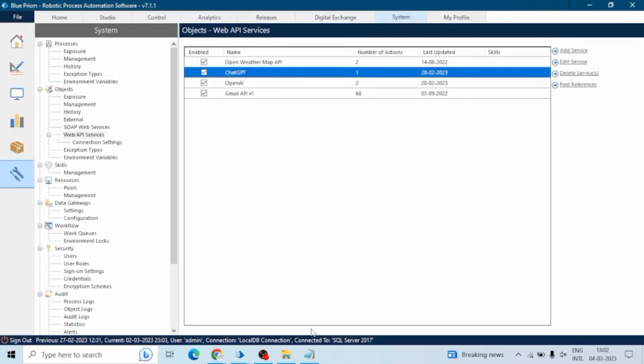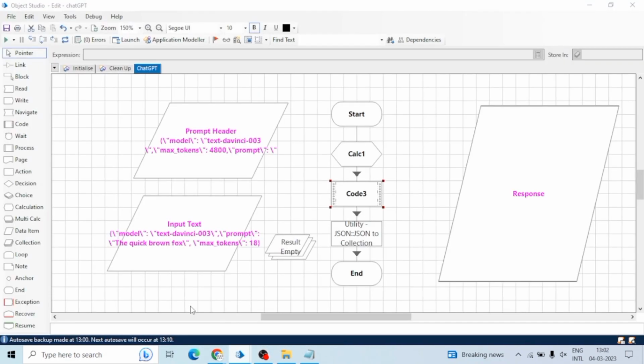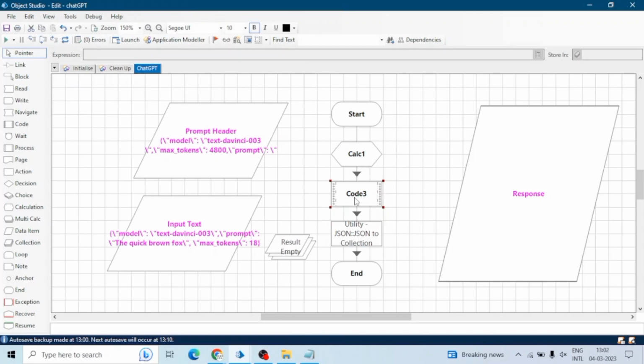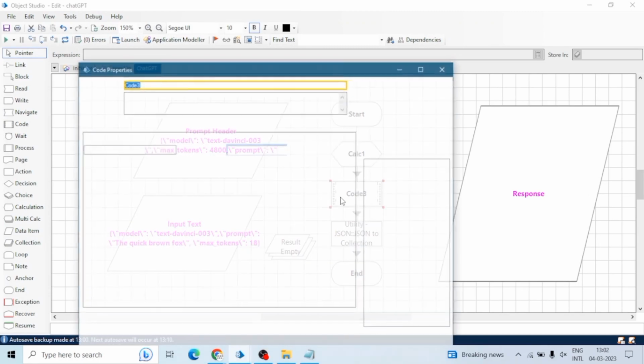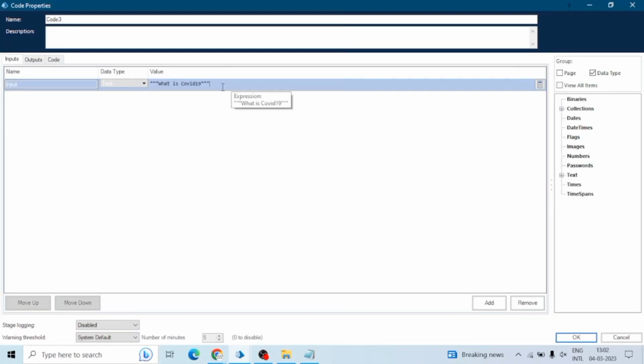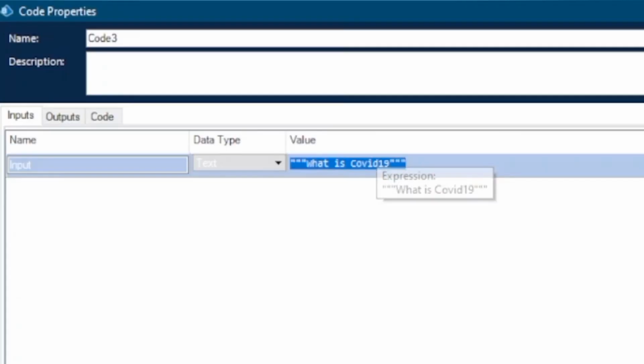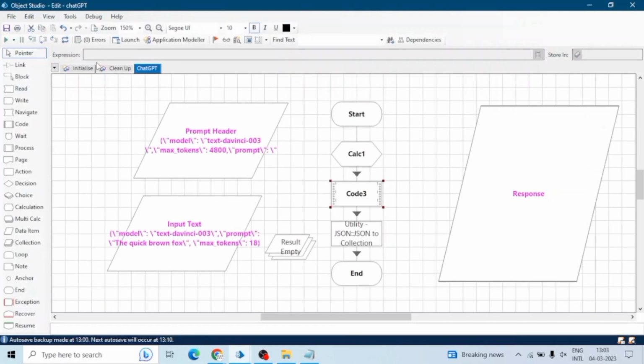So to solve this issue, I have created the ChatGPT API definition in the code stage. Let me show you. This is our code stage, and here we can input the value, whatever question we want to ask. We will input it here, and we can also make it dynamic using a data item. So let's say we are going to ask what is COVID-19.